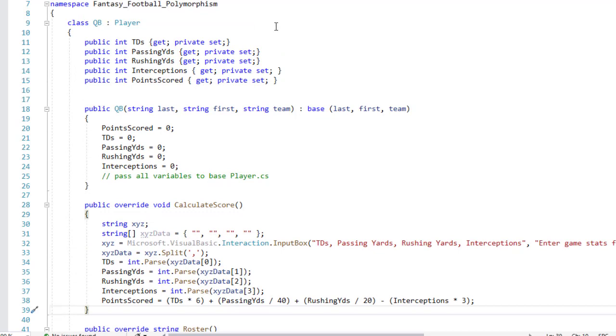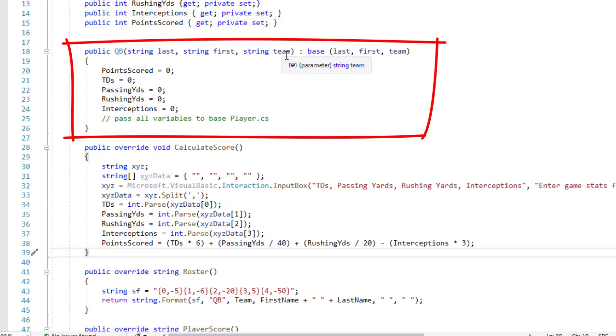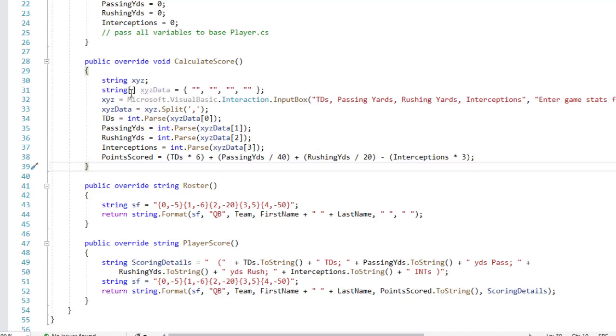So in the quarterback, we're going to add in properties for the touchdowns, the passing yards, the rushing yards, the interceptions, and the points scored. And then our constructor is going to accept the last name, first name, and team parameters and use the base of our player class to create the instance. We're setting all of the other properties to 0 at this point.